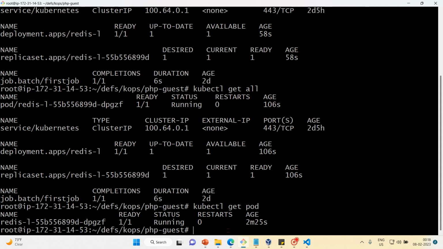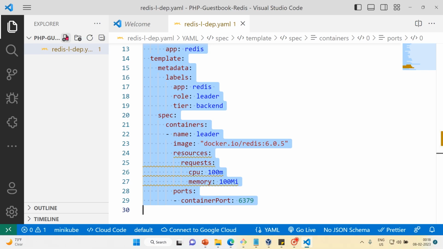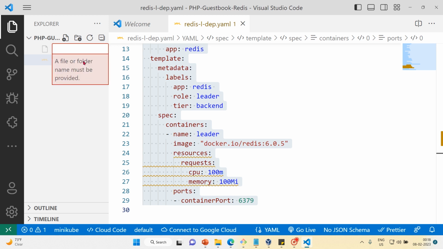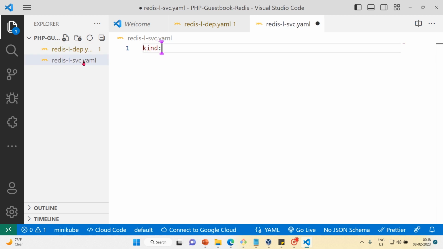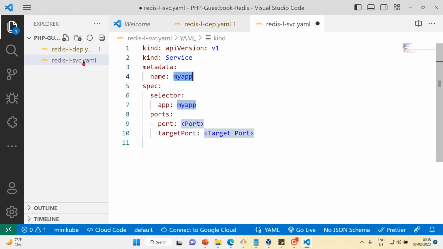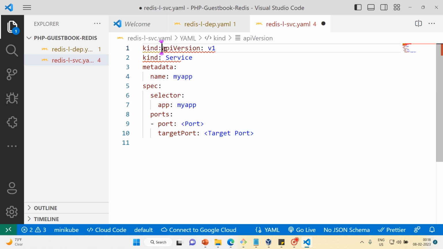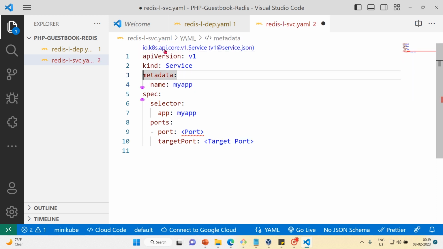So the name I'm going to give is redis-l-svc.yaml. Okay, before I give the name, let me create that in here and let me go there. So redis-l-svc.yaml, and kind, it is Service. Yes, got it. Yeah, so kind is Service, metadata. So the name in metadata I'm going to give is again similar, redis-l for this.